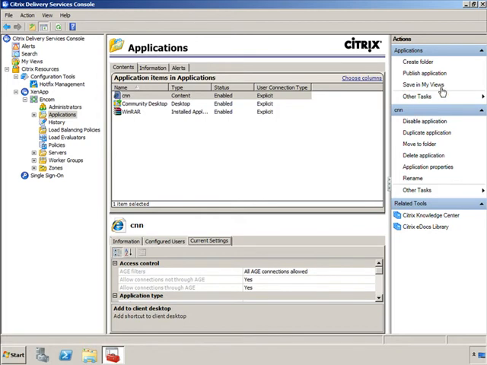So you can save this application in My Views if you want to. You can create folder, publish applications, etc. There are other tasks that you can do. You can select permissions, import new application from a file. I'll talk about that in a second. But you can also disable the application if you wanted to put it into maintenance. You can duplicate the application.